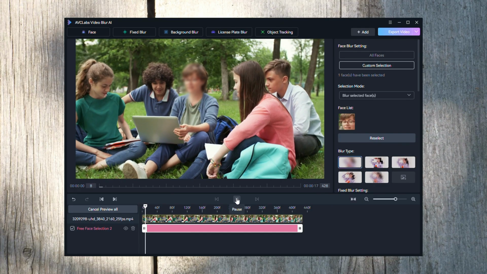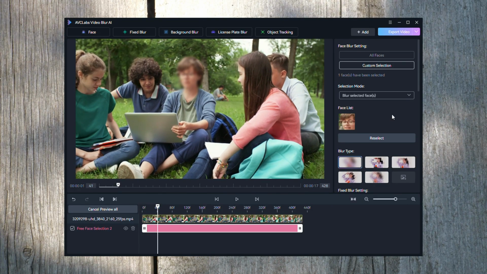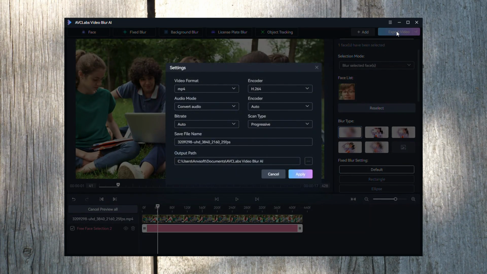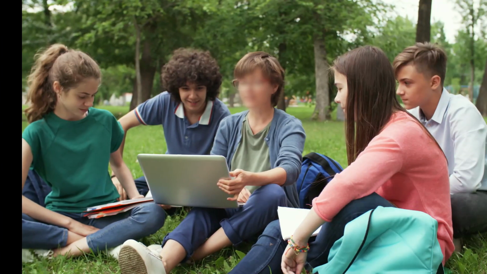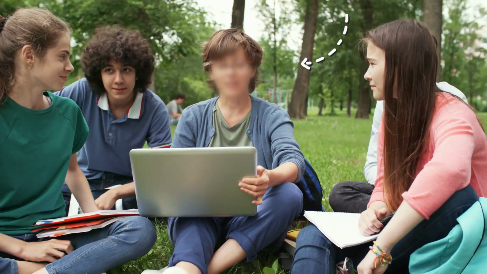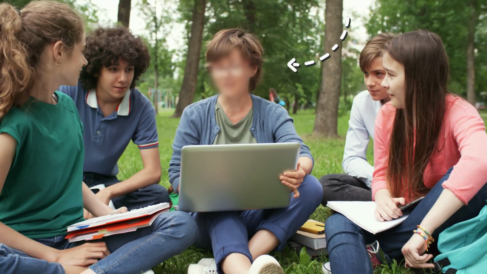You can preview the video to make sure the blur is applied correctly. Notice how the blur follows the face smoothly, without you having to adjust anything manually. Once you're satisfied, go ahead and click Export. And that's it! The chosen face is blurred throughout the entire video, keeping your content safe, professional, and privacy-friendly.